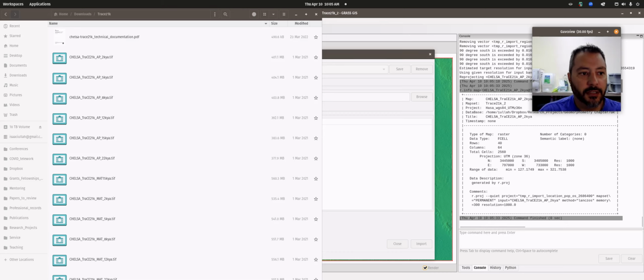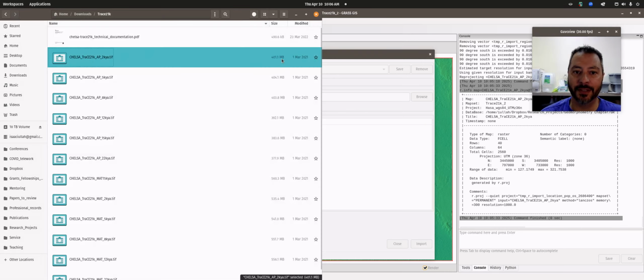Okay, folks, I figured it out. I was trying to be too nice to you. I had shrunk the size of these raw Chelsea data files, and in doing so, I inadvertently set the base resolution to 30 meters. The original files I downloaded, you can see they're really big, like 400 megabytes.